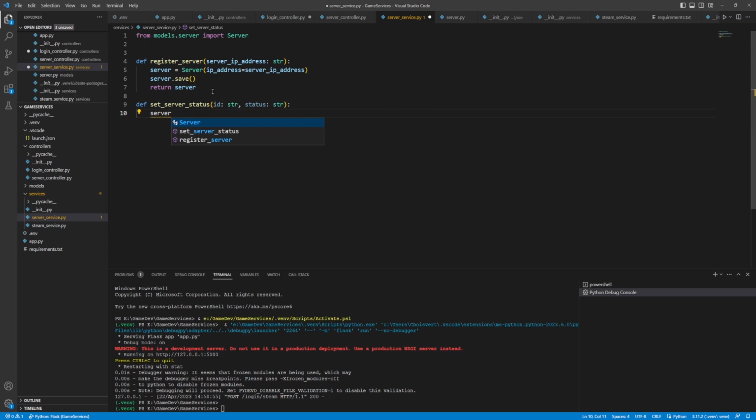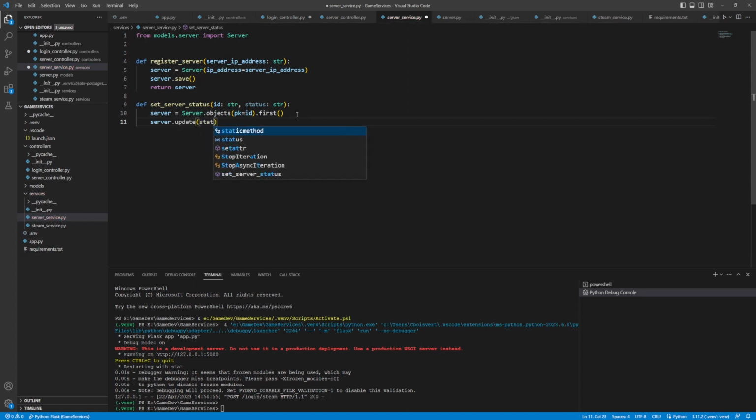And then what we do is we search for that server. For that, you use the server class and you say objects, and then you can say PK, so the primary key, the value is ID, and then we say first. I think you don't have to put PK here, you can just put ID, but I'm putting it here. Then you're going to say update status equal status, so the status on the server is going to update to that status. And then we return server. There we go. So that's simple.